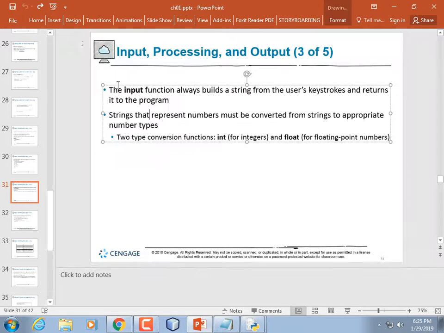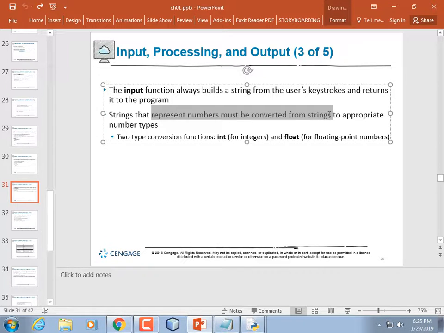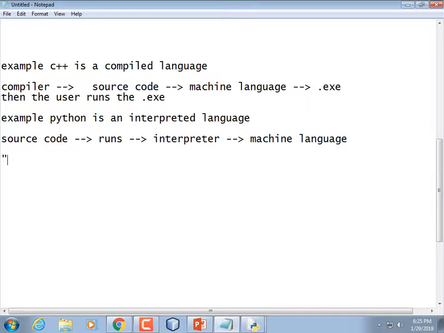The input function builds a string from the user's keystrokes. So strings that represent a number must be converted from that string to an appropriate numeric type. You can't do multiplication if it looks like that. It has to be turned into a number, and that's why we use the float function. We can also turn it into an integer by using the int function.